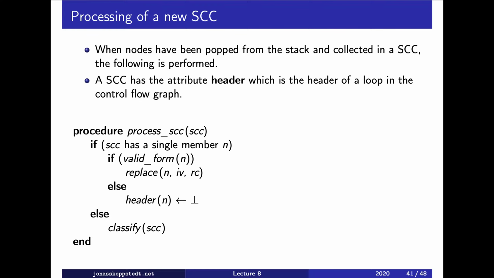So when we process a strongly connected component, we need to have a header, which is the vertex which dominates the others. So what we want to do is to find the loop header, but we don't want to analyze the loops. Instead, we use something called reverse post order to check which vertex must be the loop header. We will come to that in a moment.